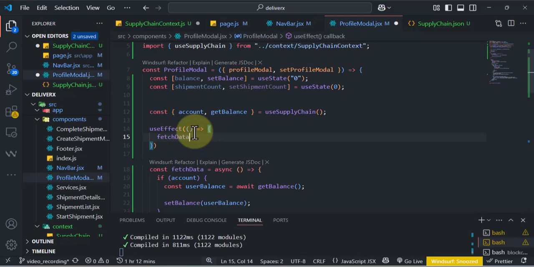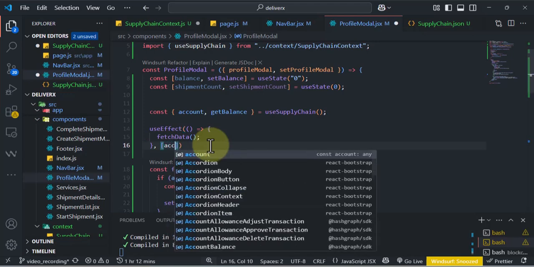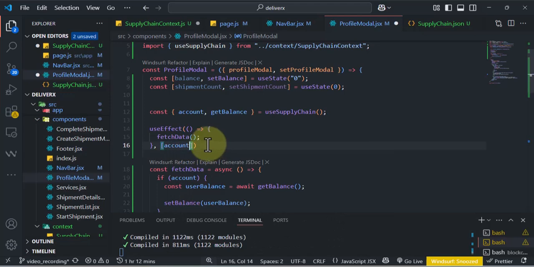Call the function right here. And like I said, you should put an array here, otherwise your system will keep looping infinitely. The condition for calling the fetch data again is if the account changes. Let's say we switch from being a seller to being a logistics provider, then we want to fetch the data again because at that time the data will change. So every time the value of account changes, we want to call this fetch function. And that is what that means.